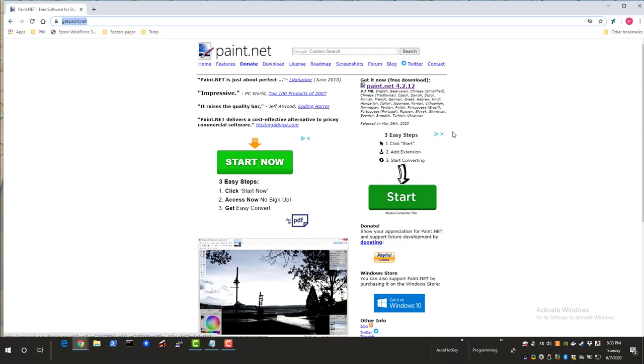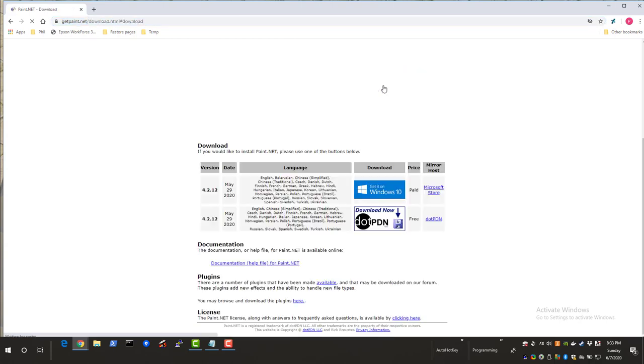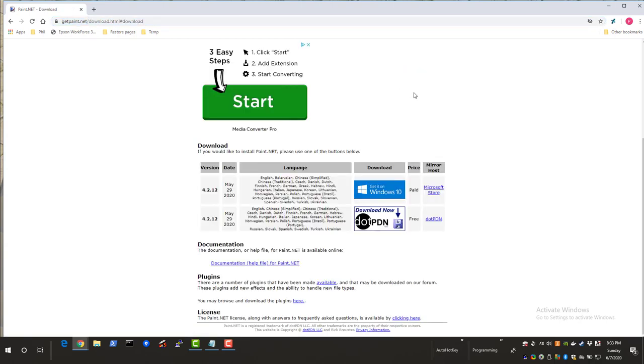Now, while you're on this page, you see that it has a start and a get and all kinds of buttons. These are all clickbait. Be very careful not to click on any of this stuff. What you want is the Get It Now free download up here in the corner. Click on that, and it'll go to the downloads page.